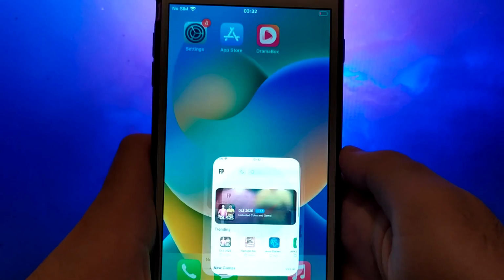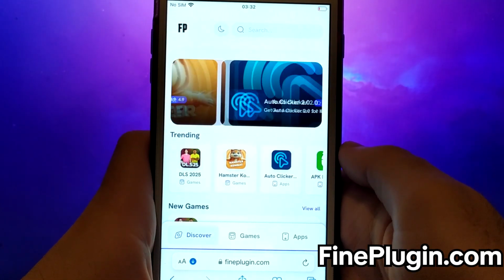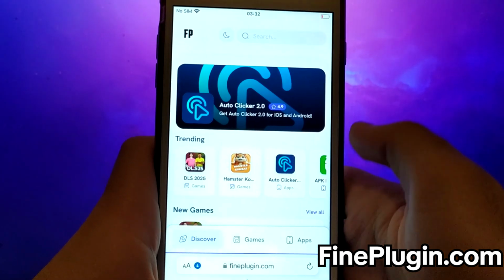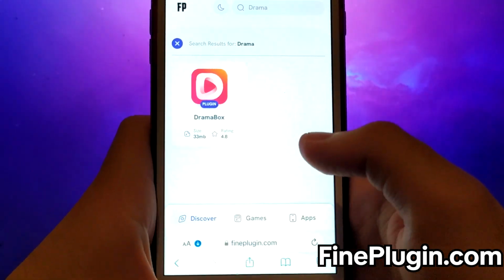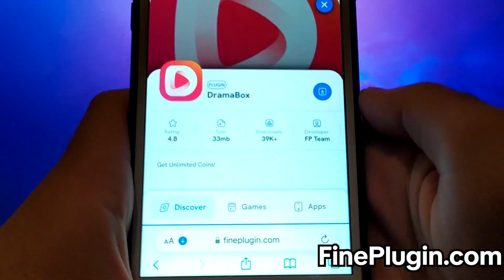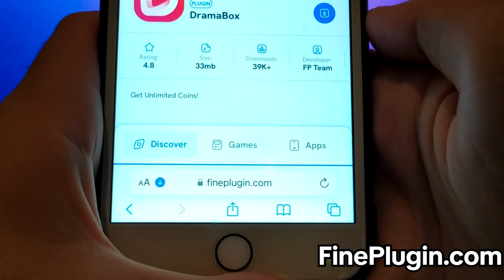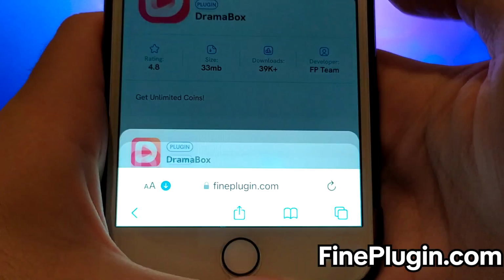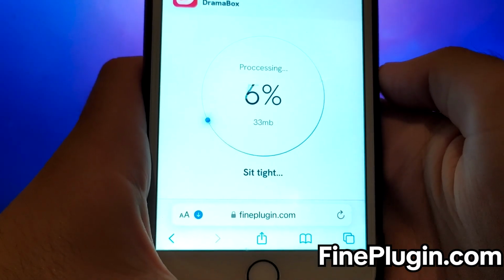Open your browser and navigate to findplugin.com, a trusted site that hosts various modded applications. Search for DramaBox and select it from the results. A detailed page will appear with information such as the number of downloads and community ratings. Click on the Download Now button, and the system will begin downloading the app. This process is quick, and you should soon see a confirmation message indicating a successful installation.